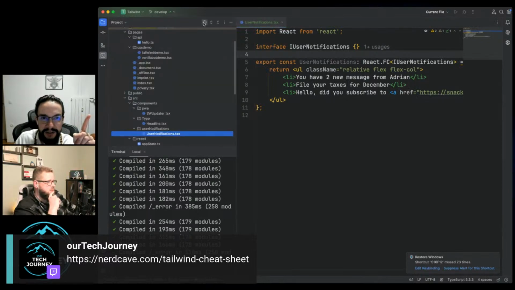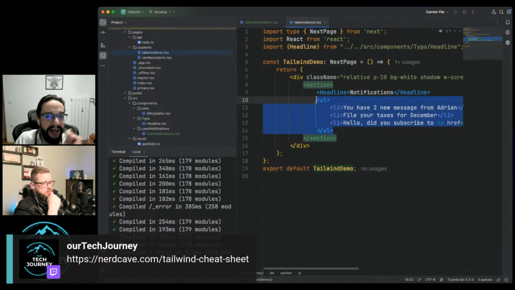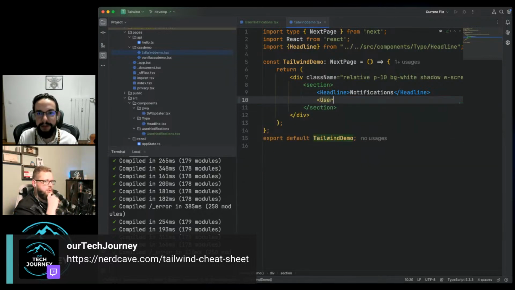I made a mistake. I took what was inside the page, the Tailwind demo, but I didn't add our component yet. So when I'm refreshing in my browser, I'm not actually seeing what we're doing here. Yeah, of course, you need to put in the user notifications component inside there now.